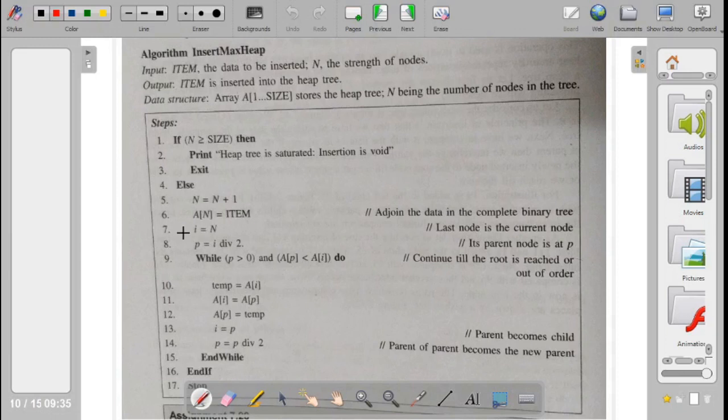And next what we have to do is check whether that item violates the heap property. For that you have to check with its parent, right? So i is equal to n now and p is equal to i div 2. That is the parent index. Okay, now you keep doing this as long as p is greater than 0, that is, it is a valid index. Indexes vary from 1 to n, right? And if A of p is less than A of i, that is, if the parent value is less than that of the item which we have inserted or the current item, which means there is a violation and you have to swap.